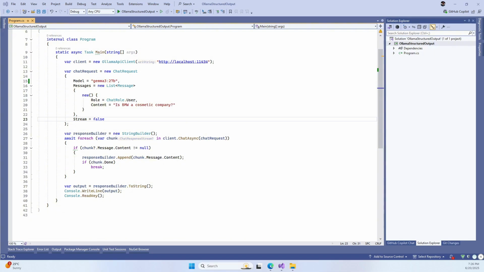First, let's understand what structured output actually means. Structured output is when we force an AI model to respond in a specific predefined format, usually JSON. Instead of free-form text, think of it as putting guardrails on your AI responses. Why is this important? First, consistency. Every response follows the same format. Then reliability. You can programmatically parse and use the responses. Integration. Perfect for APIs, databases, and business logic. And validation. You can validate responses against schemas.